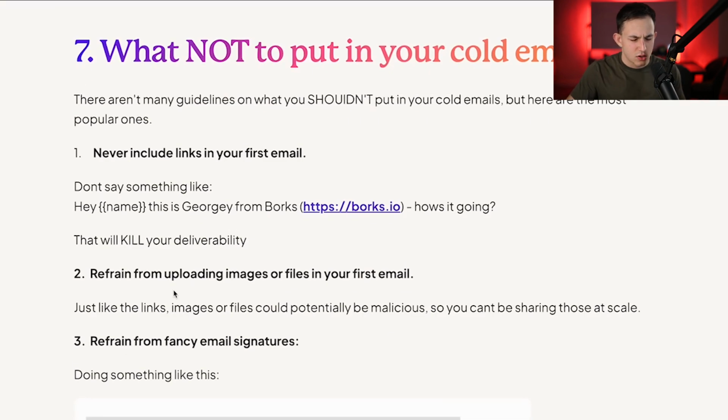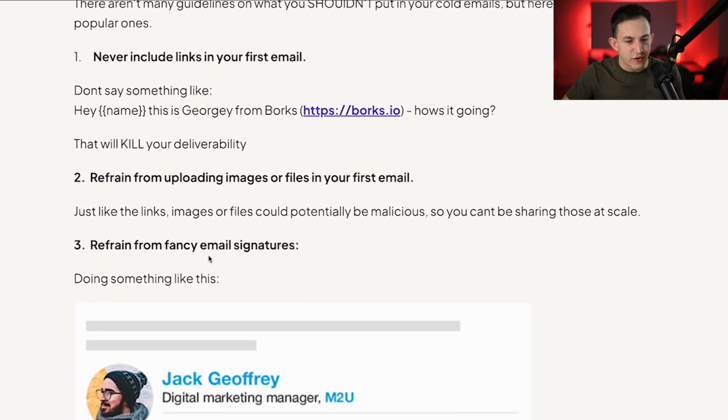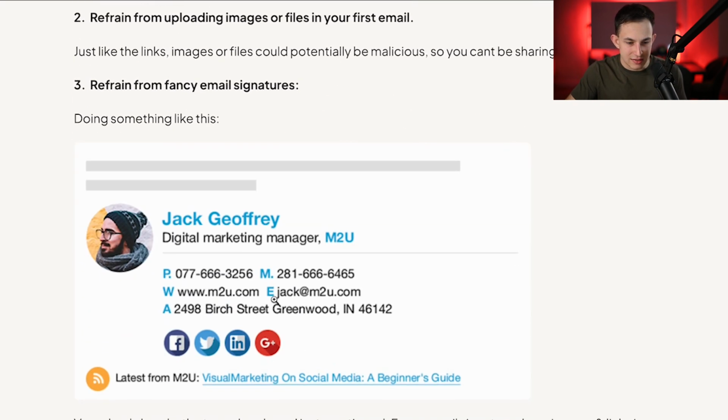The next thing, refrain from uploading images or files in your first email. Just like links, images or files could potentially be malicious. Do not send these, right? Especially if you're going to be sending a lot of emails. If it's down the line, like you're sending over a Loom, that's fine, but do not send it in the first email.